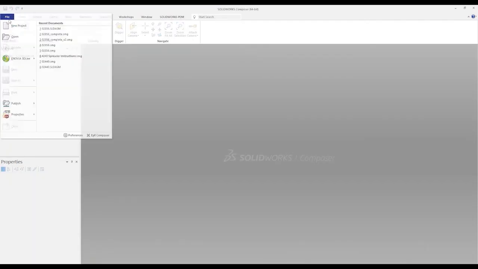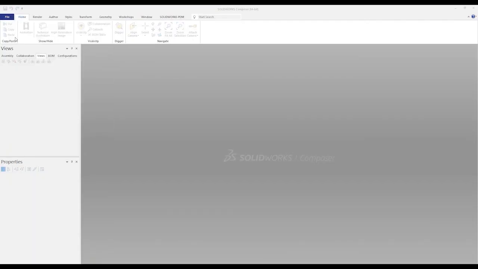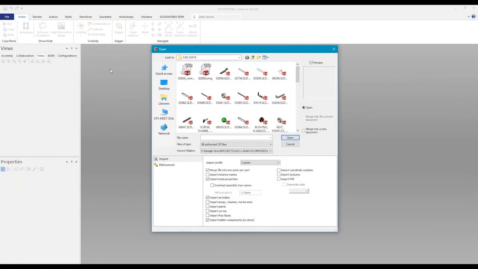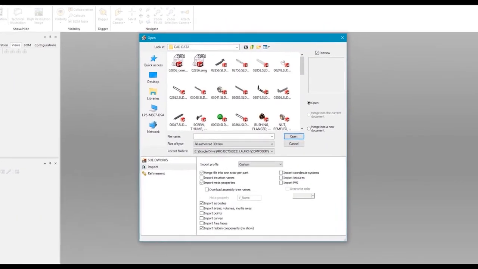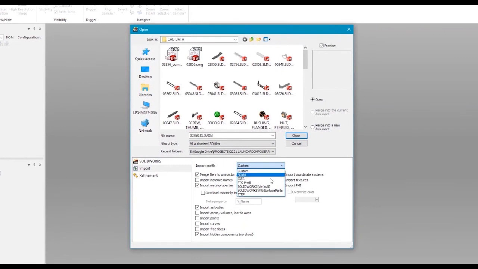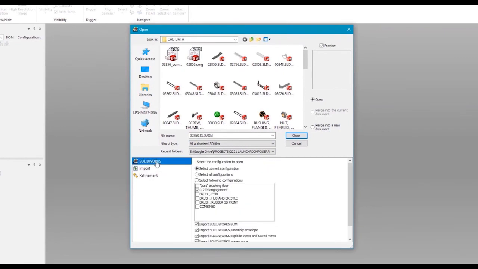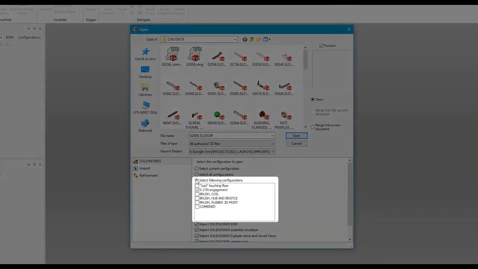So taking a look at Composer 2021, when you're importing a new assembly into Composer, obviously it's recommended to select the appropriate import profile depending on the origin of the CAD data. With Composer 2021, within the open dialog, it gives you greater control with direct access to the configuration information of the part of the assembly. Here, you can just go in and select which configurations you want to bring into the Composer project.